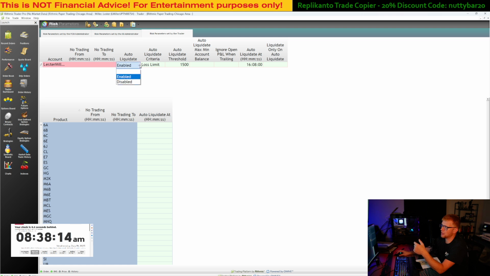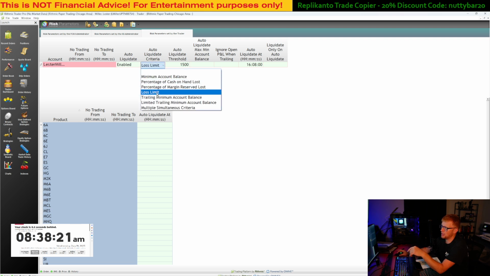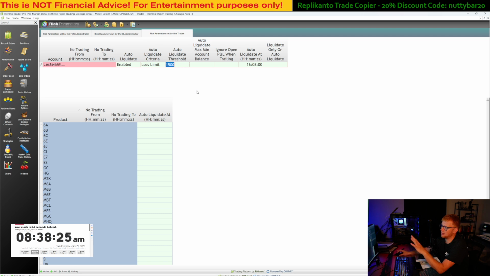Then auto liquidate: just double click in here, click on enable, then click on loss limit, and put in the auto liquidate threshold. Basically, this is what your loss limit is. Now, keep in mind the UProfit daily loss limit is 2,500, but that includes commissions, and this doesn't figure in the commissions. So if you're doing a lot of trading and you set your loss limit to 2,500, that's going to cause an issue. You want to make sure you have plenty of buffer, and obviously make this whatever you want. For me, I made it 1500 for my evaluation account. I'll make that a lot lower once I'm in my funded account.